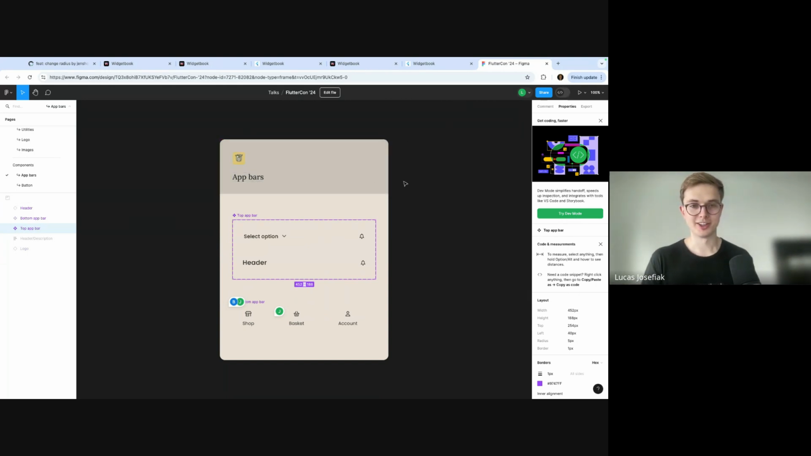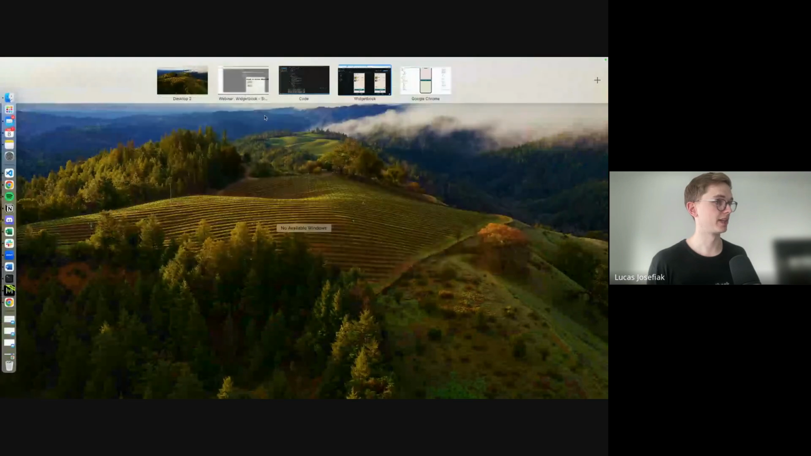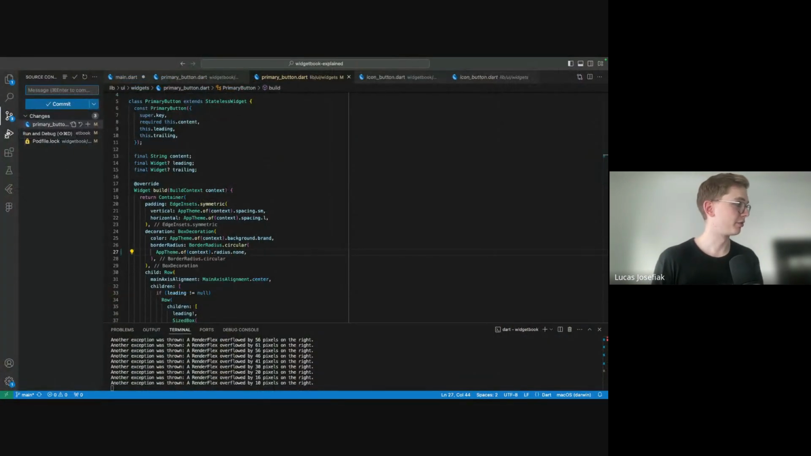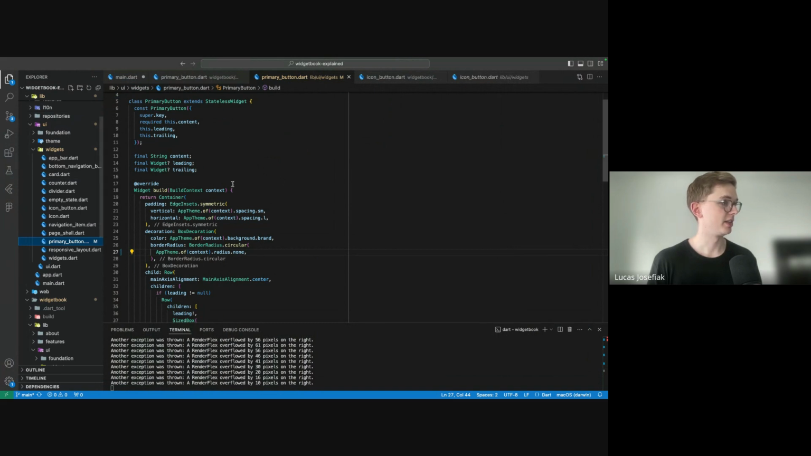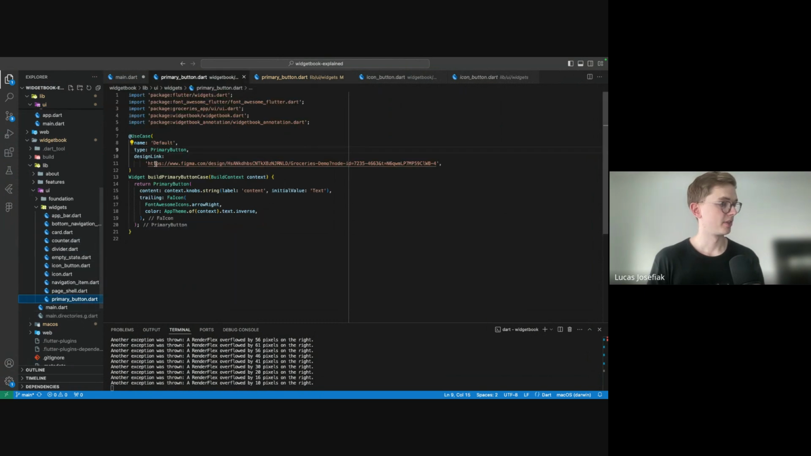So unfortunately, right now I can only share one screen with you, but usually you could imagine that I'm having both screens set up here, where on one screen I can see my Figma file, and on the other screen I can see my Flutter implementation. And how we do the Flutter linking or the Figma linking is just in the Widgetbook use case that we mentioned previously.